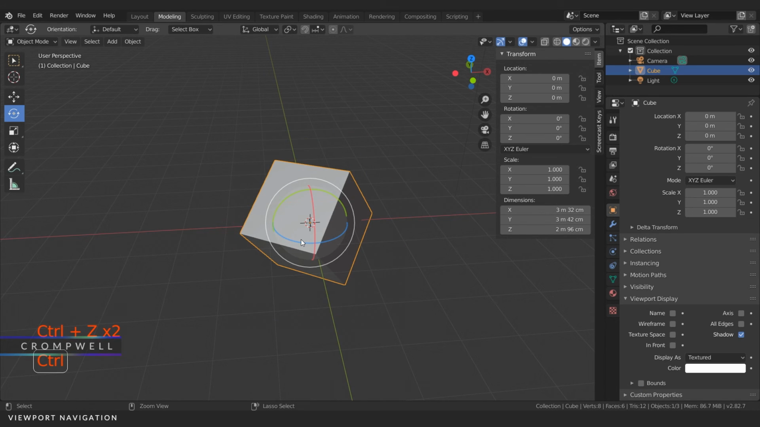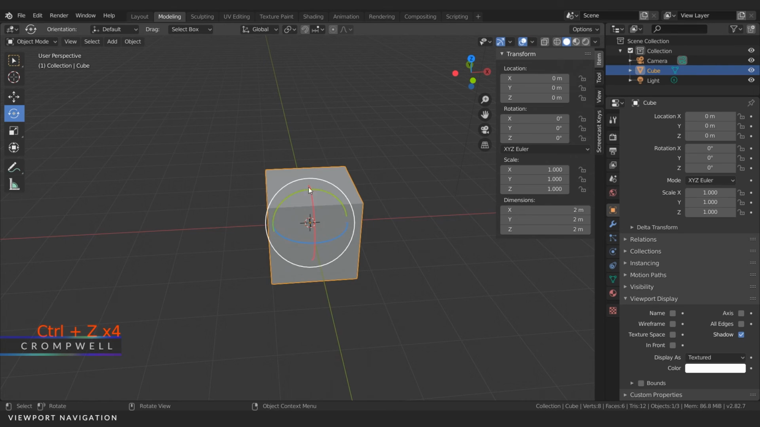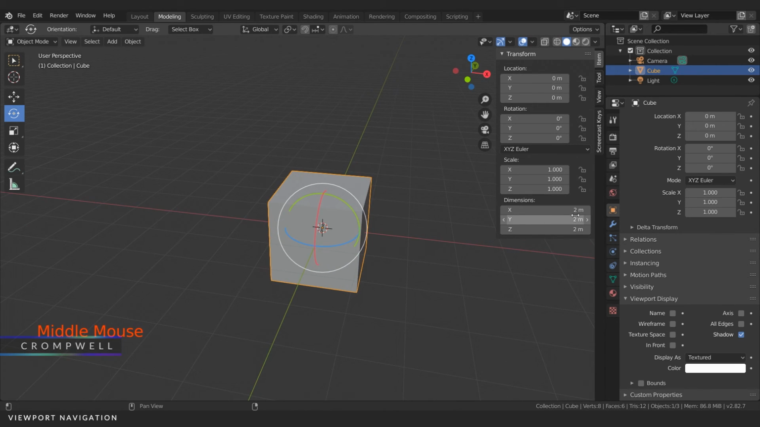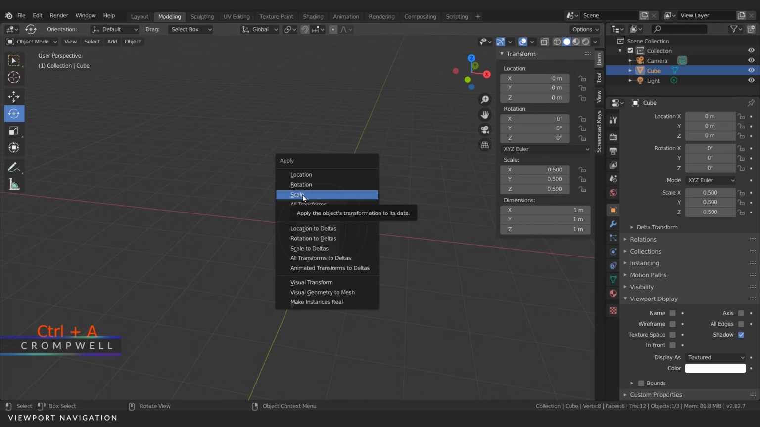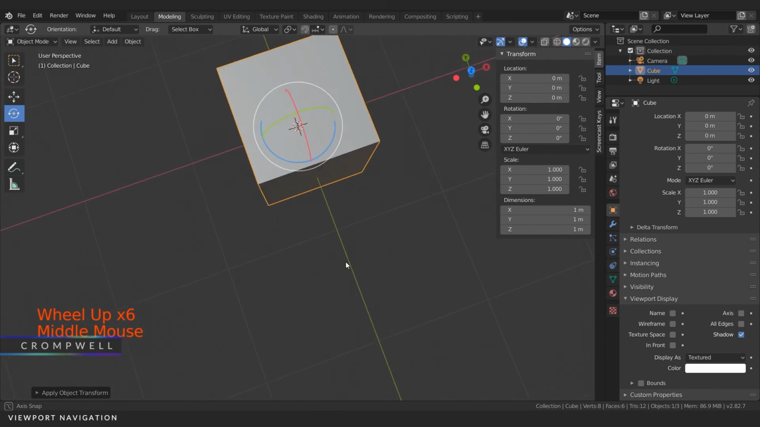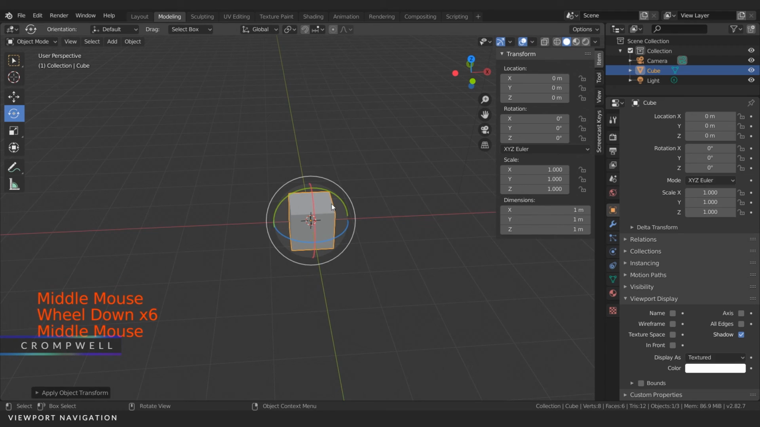So I'm just going to undo that with Control Z until we go back to a normal orientation. You can see that it's all reset. We can do the same thing with scale. So if we want a 1 by 1 by 1 cube, we can set those dimensions there and we can apply again with Control A or scale. And you can see now that it's a 1 meter cube instead of a 2 meter cube.